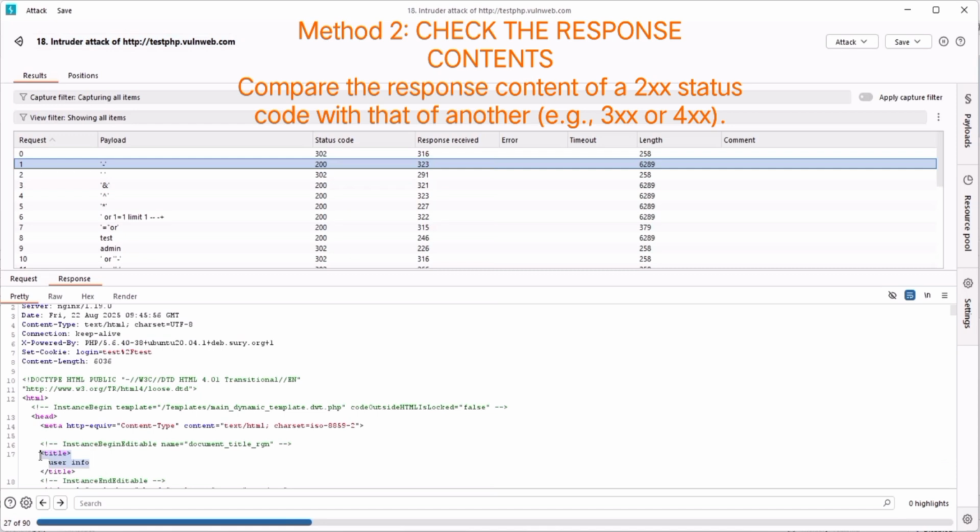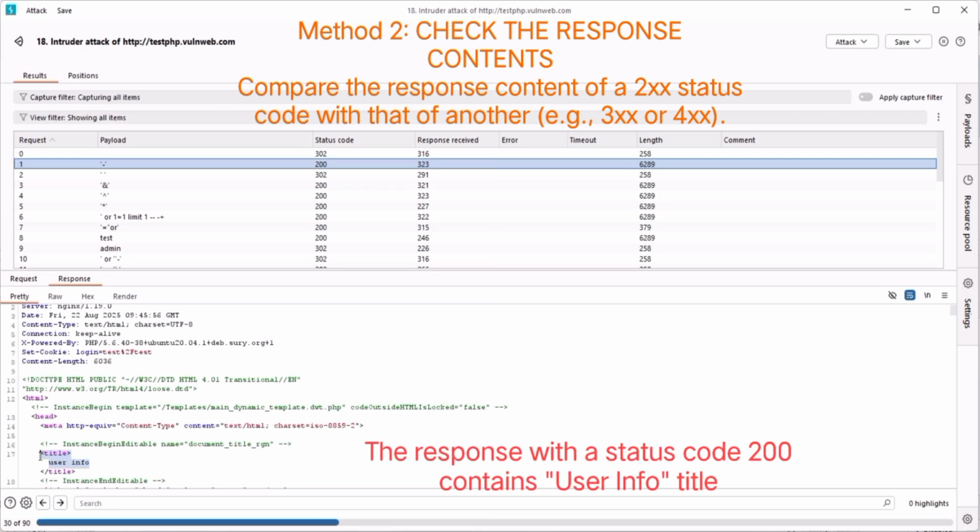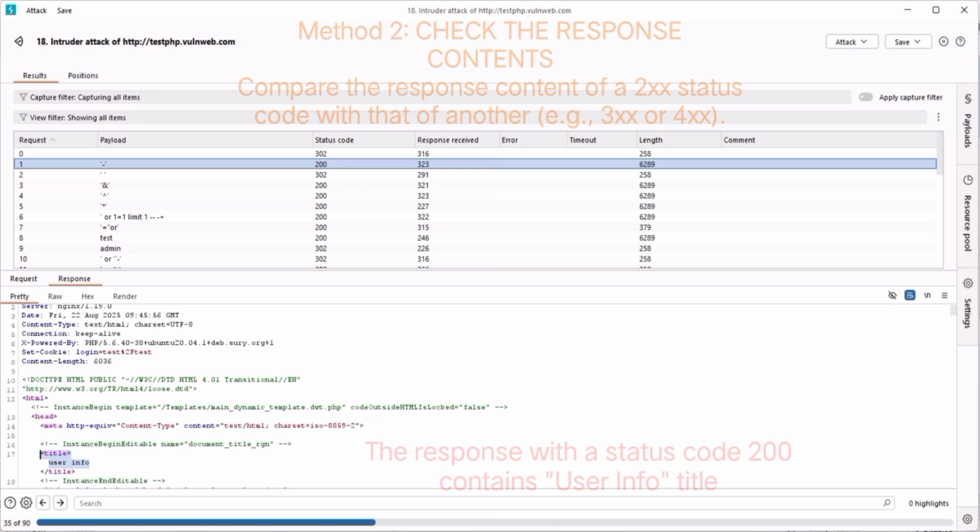Now, let's look at the specific response. You can see the title User Info. This information indicates that the response contains the data of the successful login user. This proves our attack worked.